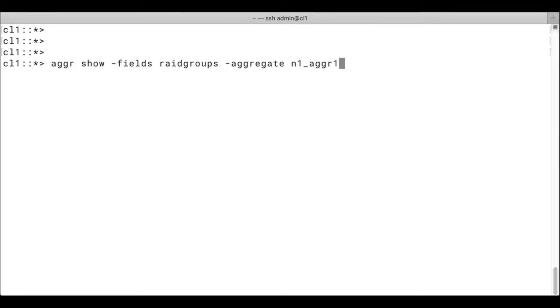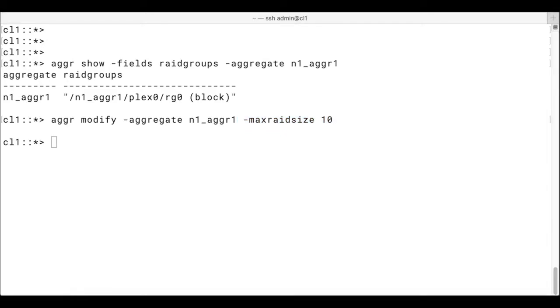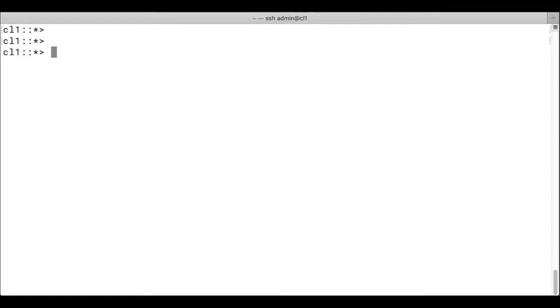We check the RAID groups and see that we have RAID group 0 as the only RAID group in our aggregate. Now we change the max RAID size to 10, so we add new disks to the aggregate, and we decide to first fill out the existing RAID group to 10 and then add the remaining disks to the new RAID group. It's important to know how many disks go into one single RAID group before you grow an aggregate. So in our case that will be a maximum of 10 disks for one single RAID group.